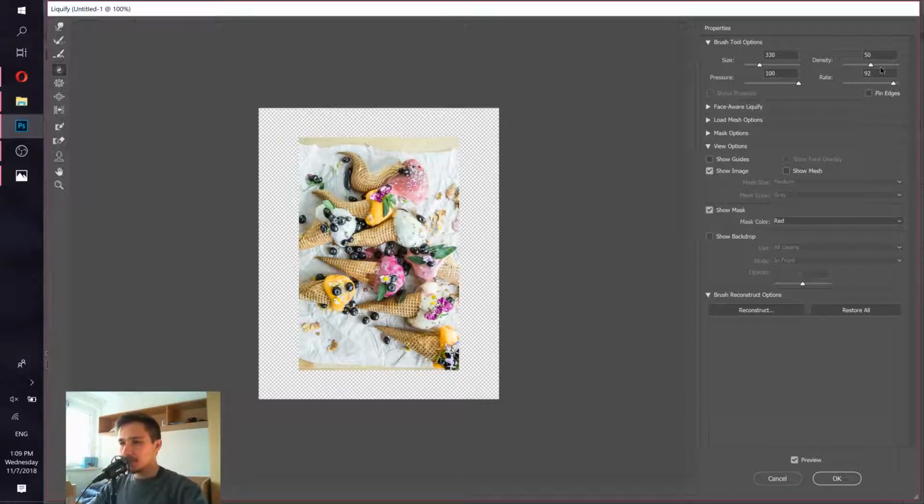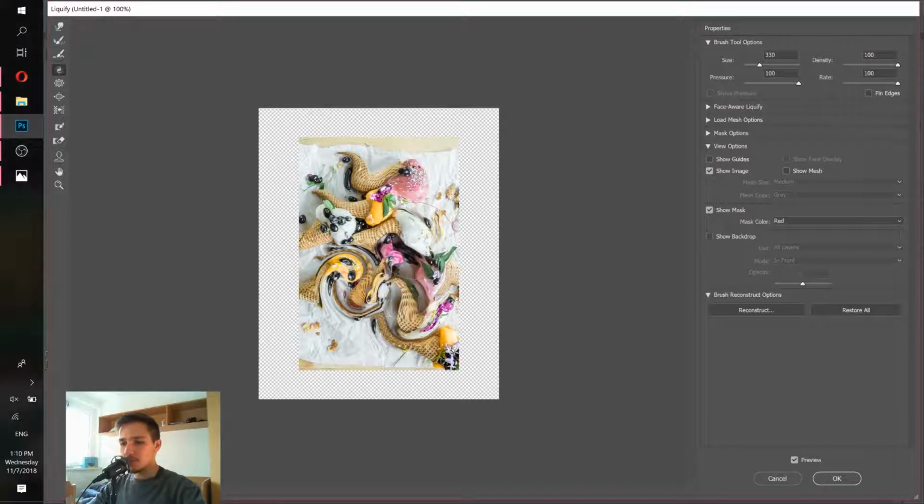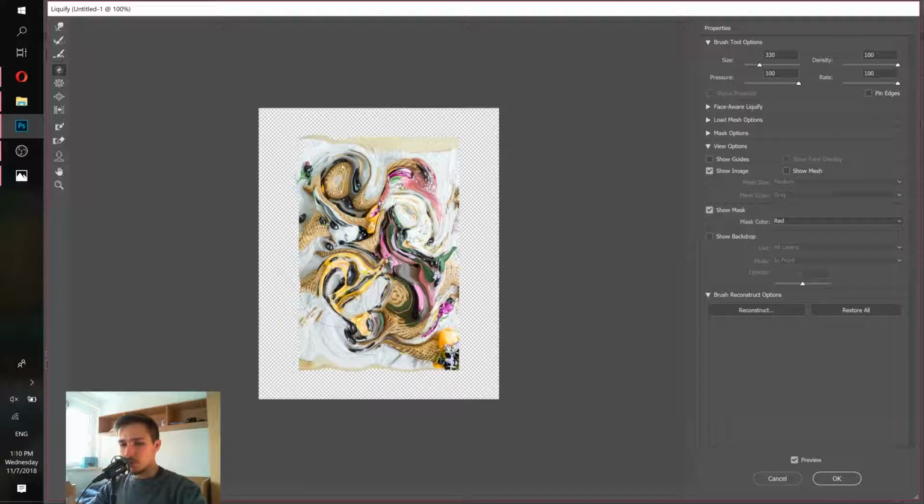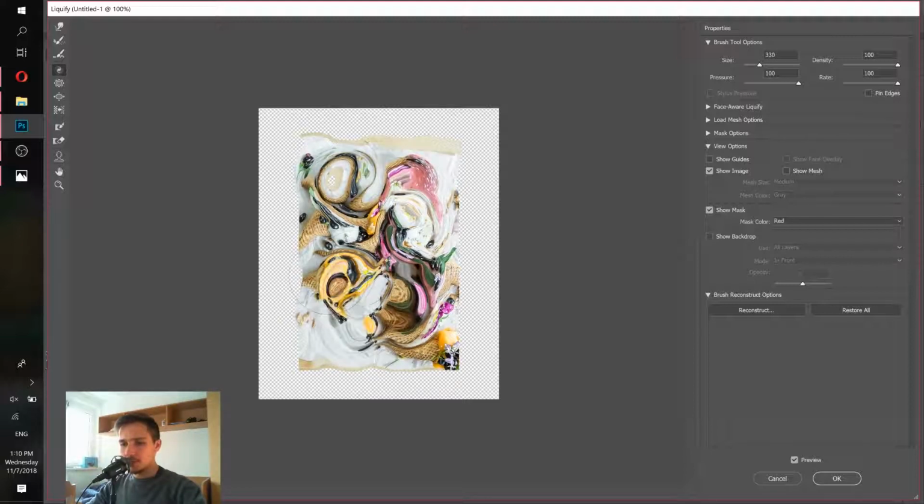Let's also make density bigger, rotation rate 100, density even. Let's make everything 100 basically. Let's see. Yeah, this is much better. So if I do it, see what happens. Everything is getting mixed, and like this, more. Okay, this should be fine.